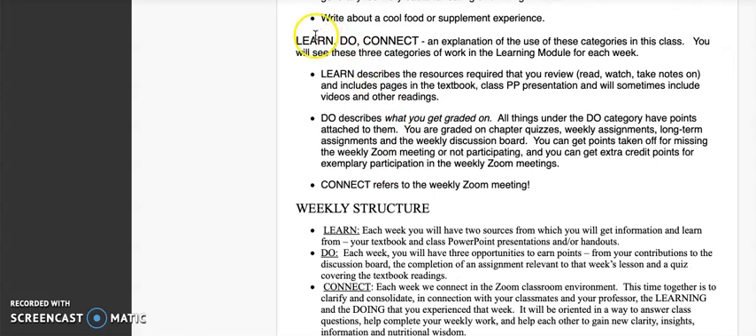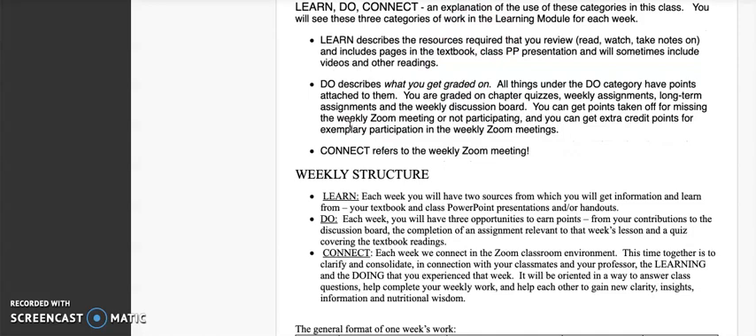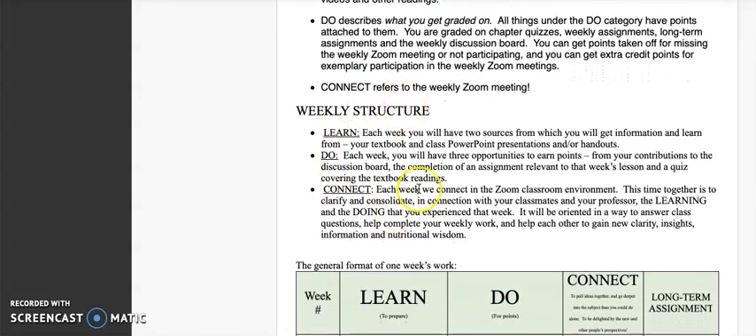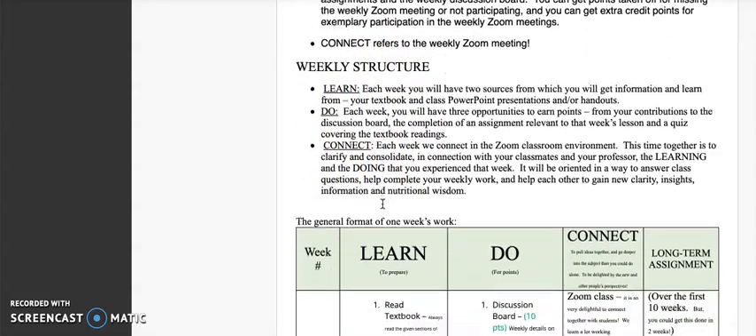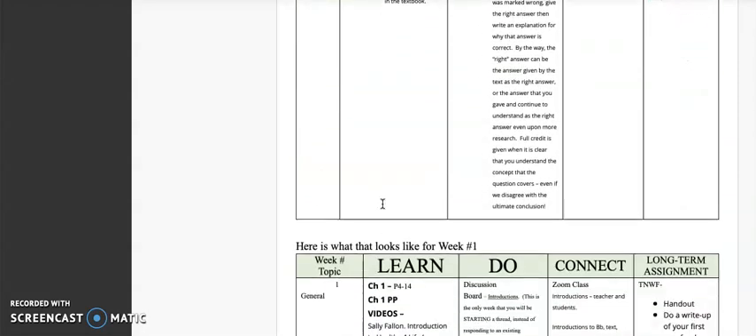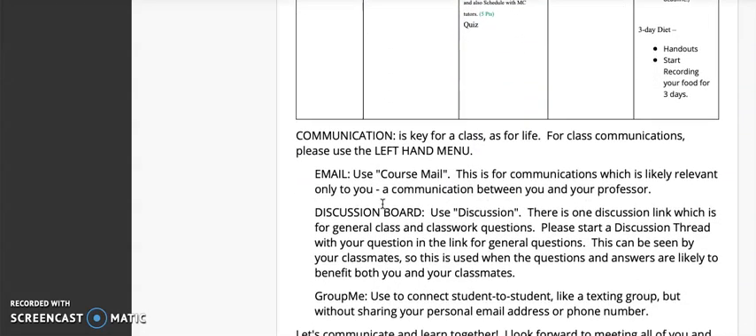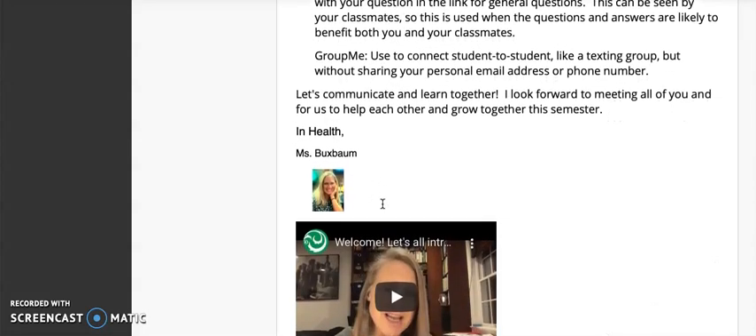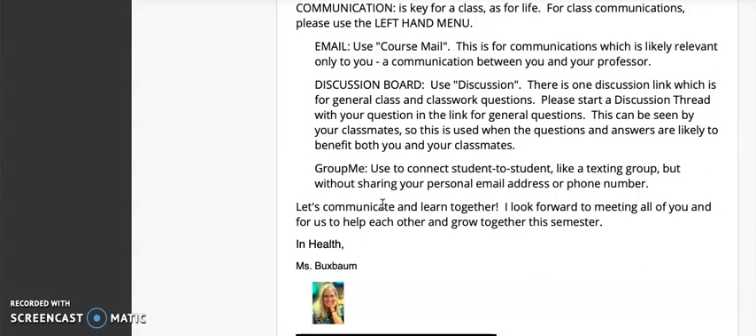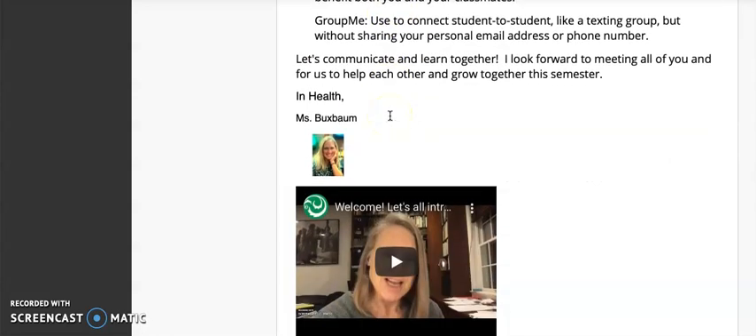And the ideas of learn, do, connect: learn is what you review, what you have access to information wise. Do is what you get graded on, and connect is our weekly meeting. And this just describes how we do it as a weekly structure, and shows again the chart, the graph in which you can get that information. And go back to communication and my introduction. Hello. So we can have, I put a written introduction, but I also have a video introduction as well.